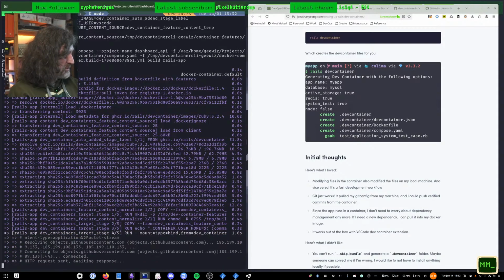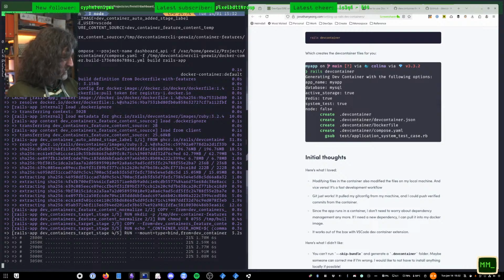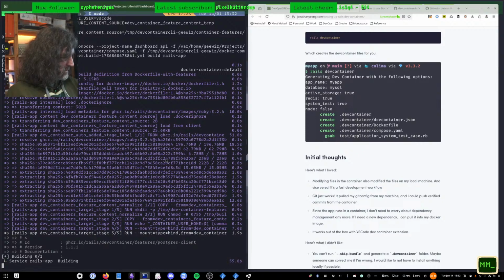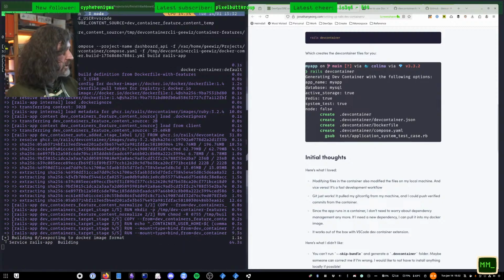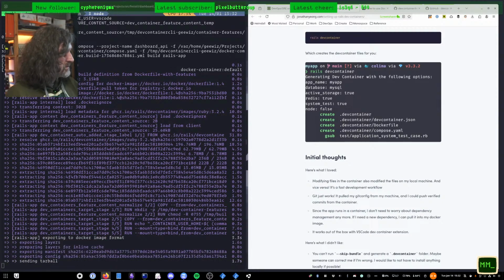Why does my secret button not work? Is there any other button that enables something? Oh, doesn't look like it.